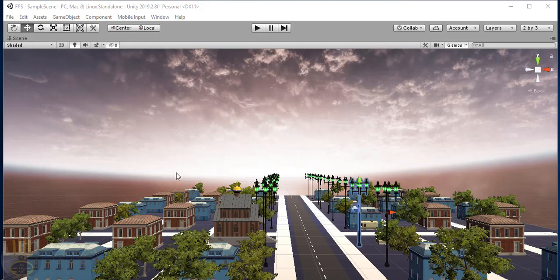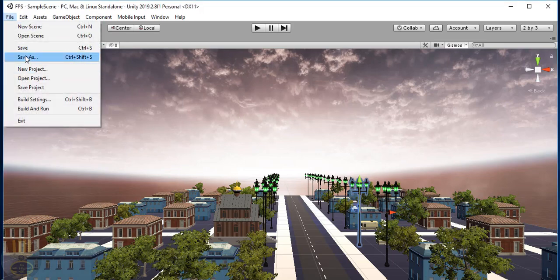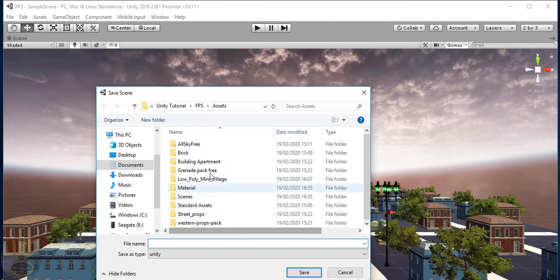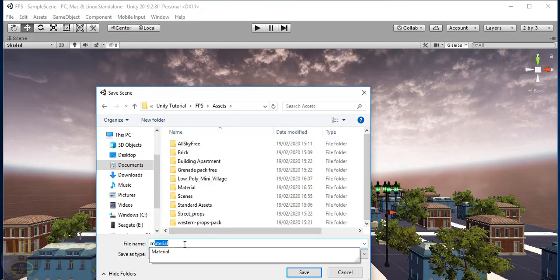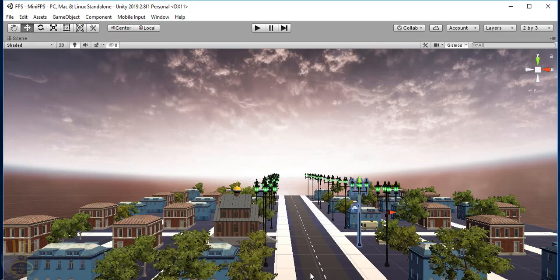But before I go any further, I'm going to save this project before it's too late. Save as. So make sure you have your asset selected. If you don't have it, select it. And then I'm just going to call it mini first person shooter. So let's try that again. Mini FPS. And save that. There.